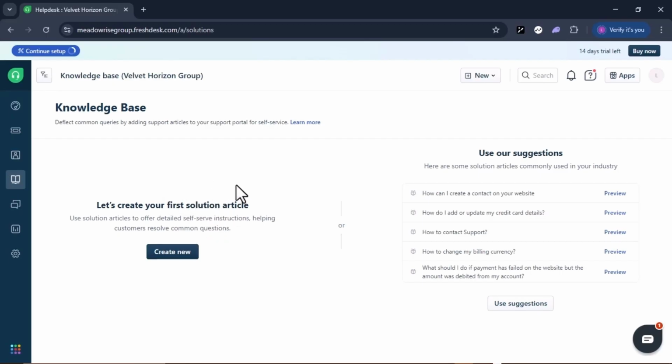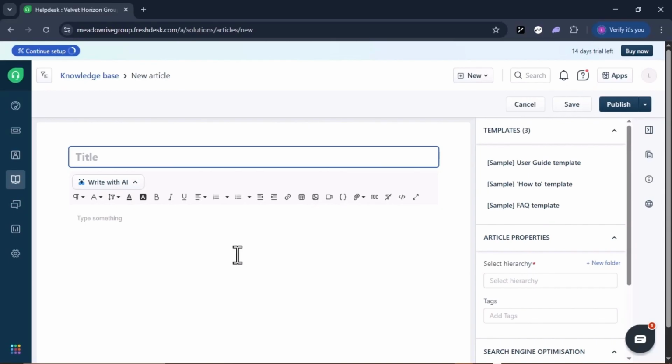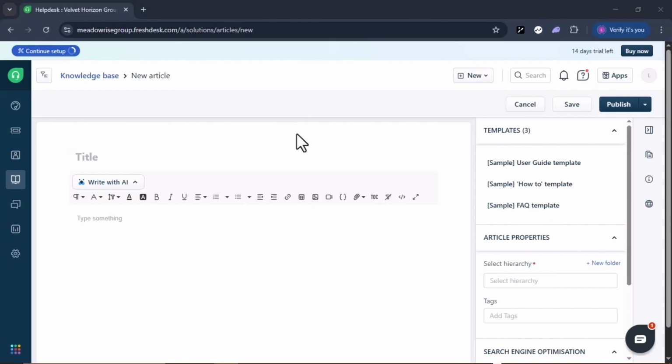For example, if people keep asking how to reset their password or track an order, you can write a sample guide and publish it here. So Freshdesk already gives you some suggestions like how can I create a contact on your website? How do I add or update my credit card details? These are examples of guides that you could create. So to do that, you just click on create new and then you can work your way from here. So this makes support more efficient. Your team won't have to answer the same questions over and over again.